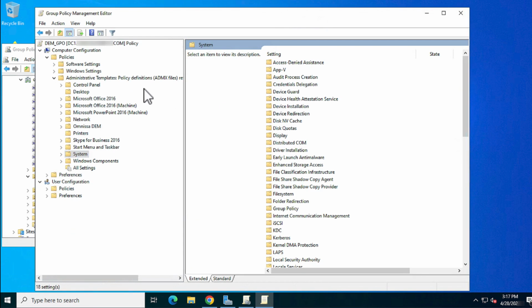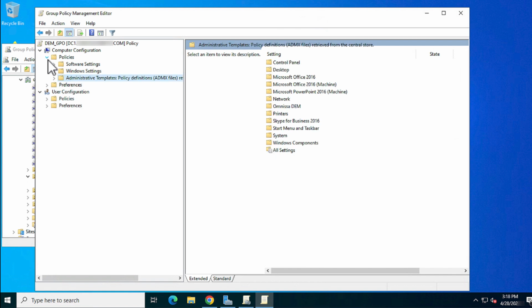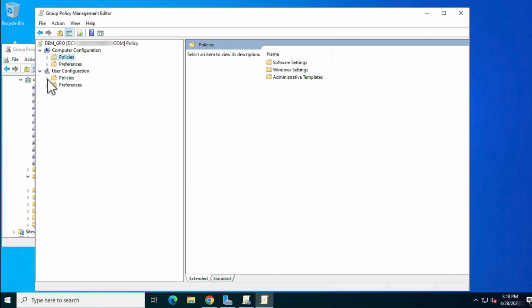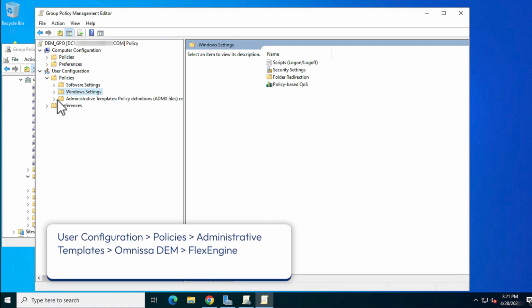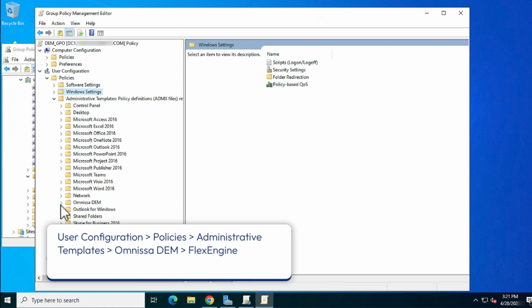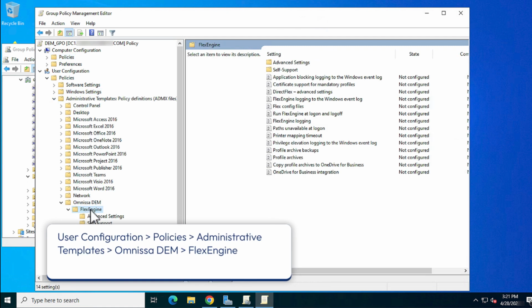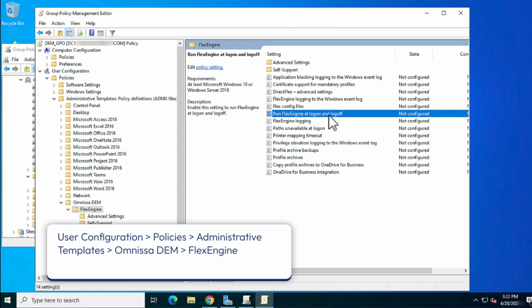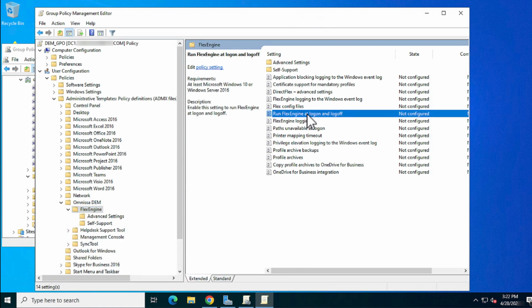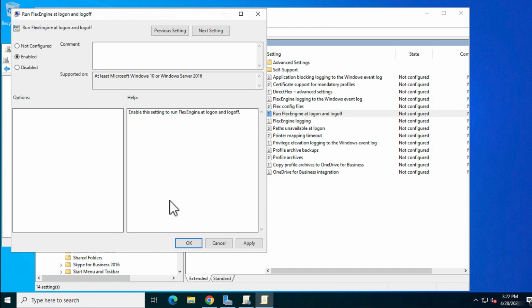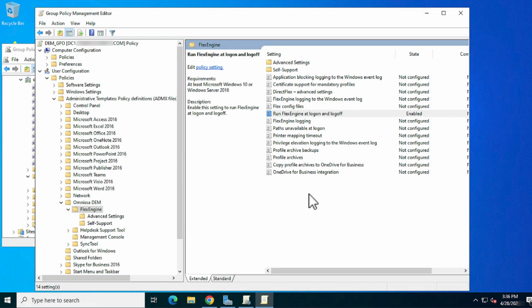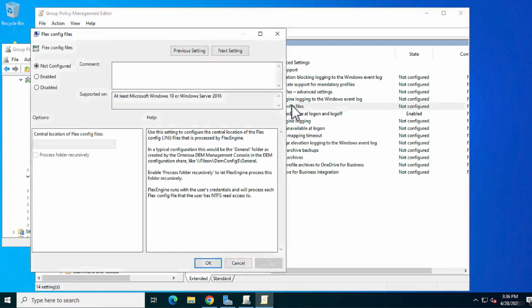We also need to set the logoff policy so that FlexEngine will be able to store the settings configured through the GPO. Navigate to User Configuration, Administrative Templates, DEM, FlexEngine. In the right pane, double-click Run FlexEngine at Logon and Logoff and enable it. Click OK. Next, we have to point to the Dynamic Environment Manager configuration file. Double-click the Flex Config Files policy setting. Enable the policy and type in the UNC path to the configuration file.